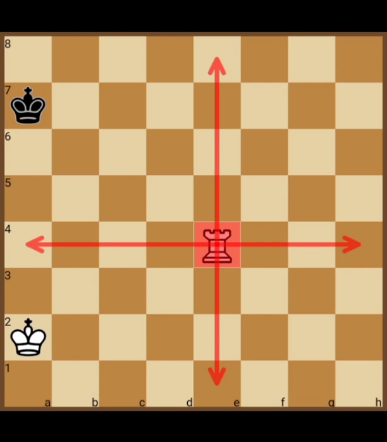Looking at the movement of the pieces, we have different pieces with their different movements. Like if we talk about the rook, it can go on files and ranks as shown, any number of squares.